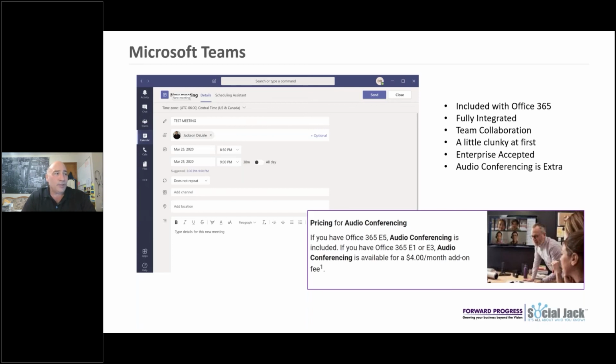But just note that audio conferencing is extra. So if you want to dial in, you're paying $4 a user on top of your other license to get that conferencing to happen. Okay, so just keep that in mind. But Teams is still a good option, still clean. I haven't had any problems with it. You can do all the features that we talked about.